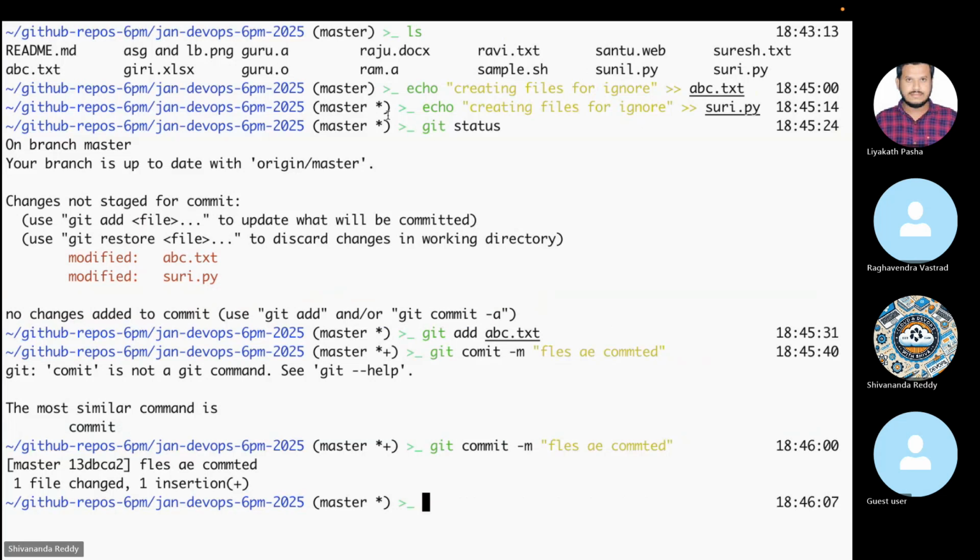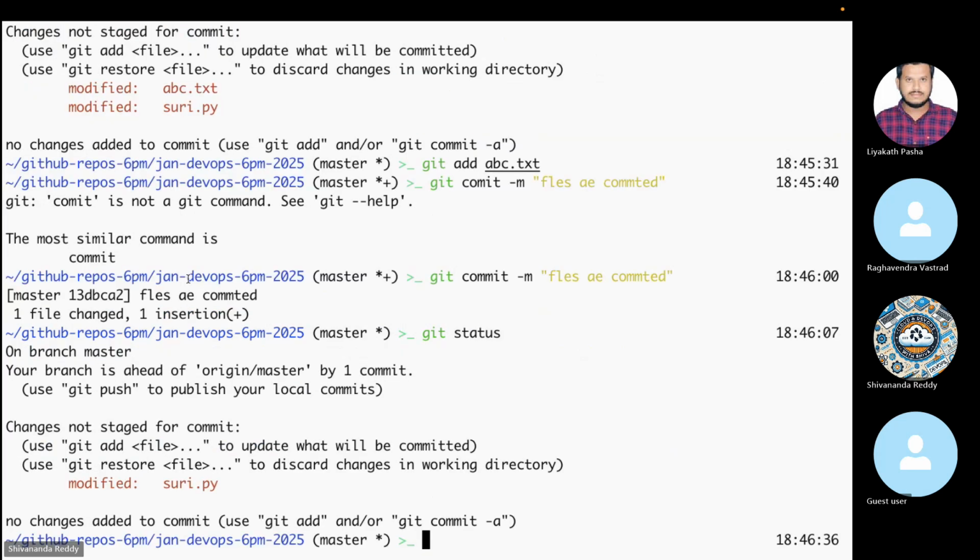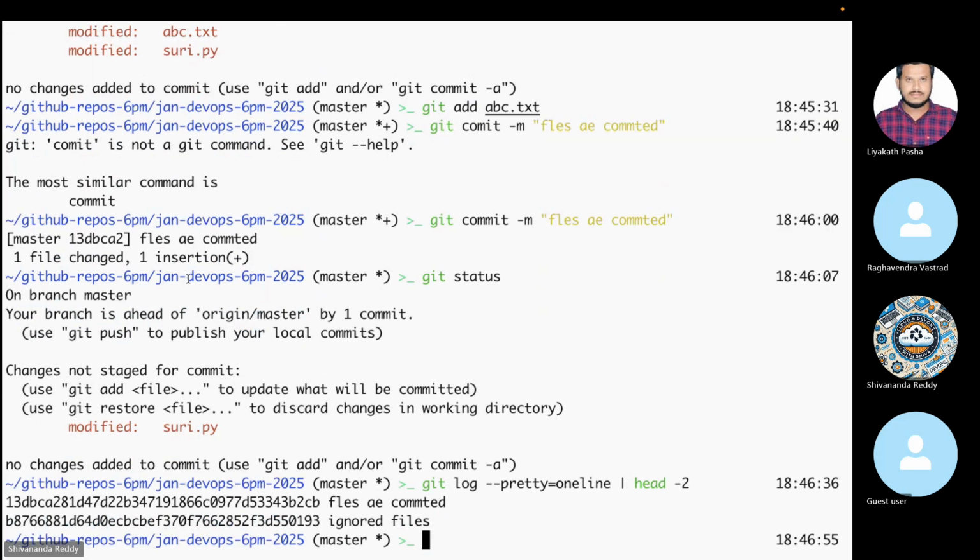For that, and also I forgot one file. This file I didn't add. See, now I want to add this file with the same commit. Remember, but before that, let me run the git log command. So files are committed. This is the recent commit.